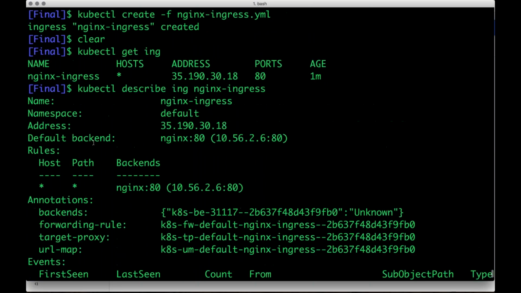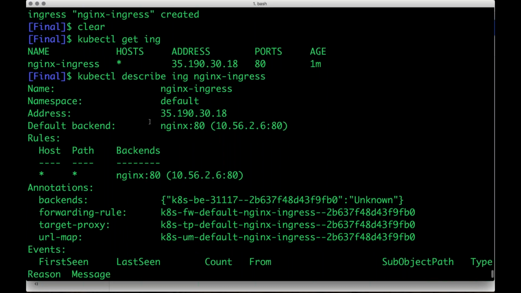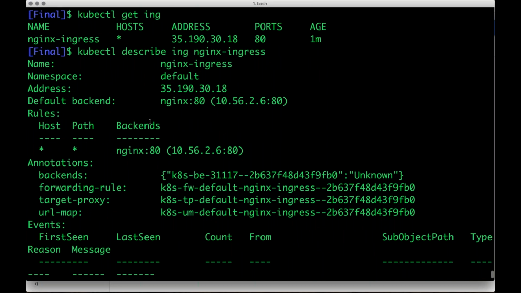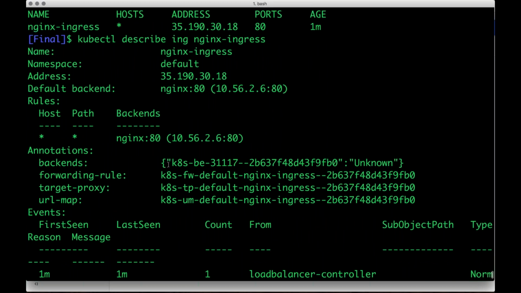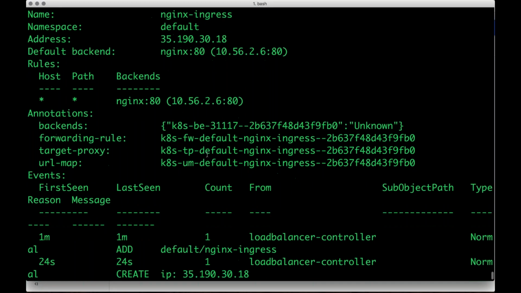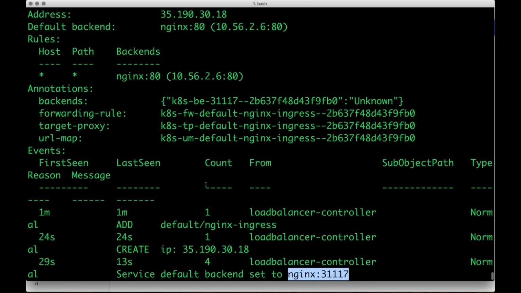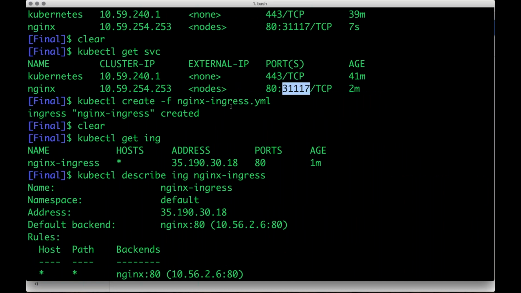This is going to show us a lot of information. It tells us that the Ingress controller is now creating a load balancer, and it is pointing to the backend Nginx 80. These are the forwarding rules. So basically Kubernetes has negotiated with the underlying Google Compute Engine networking stack to create all these rules for us, the health checks and everything. Here it has wired the load balancer to the Nginx 3117 port, which is what is available as the node port.